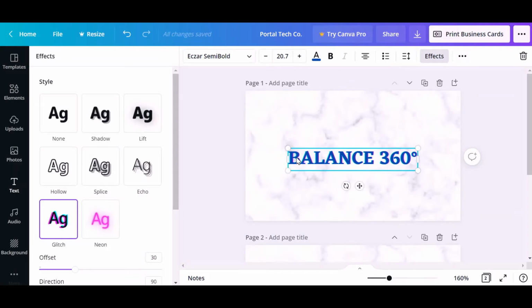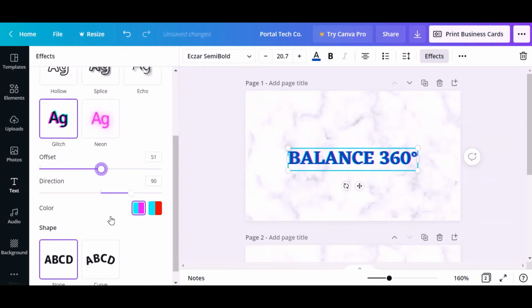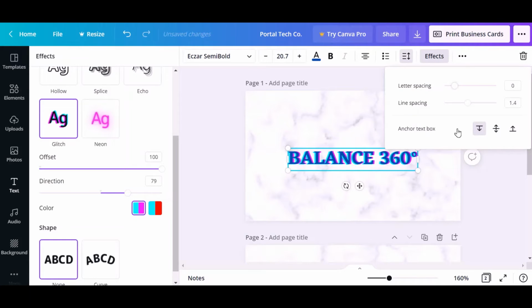And this glitch is not so visible, so I'll just add it more. And we can change the direction of the glitch here, as you can see. I like this. We can also change the letter spacing here so that it doesn't look clumsy. I think this is fine.